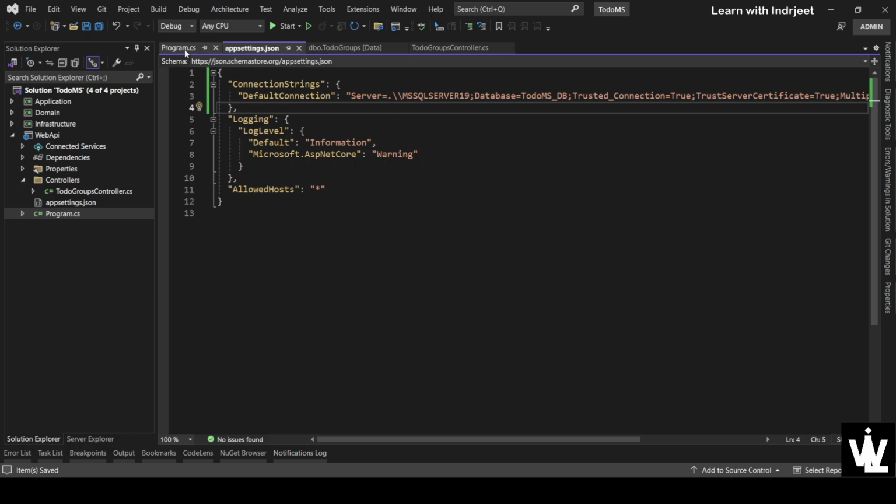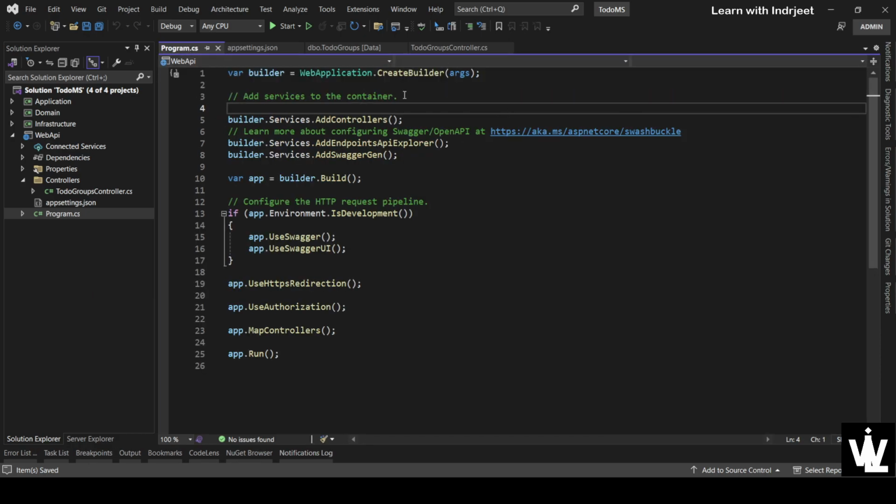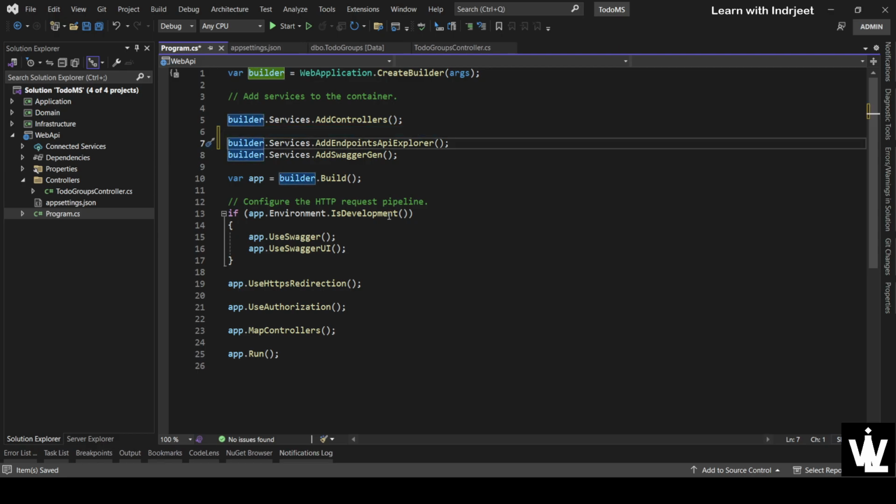Now in the Program.cs, we are going to add the required services, but before that let's get rid of this line and we'll replace this line, right? So let's do that.